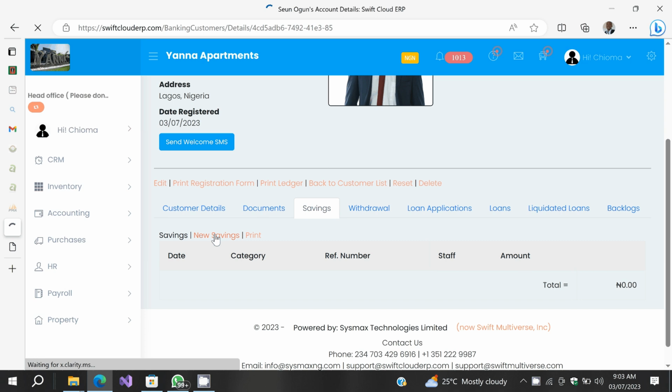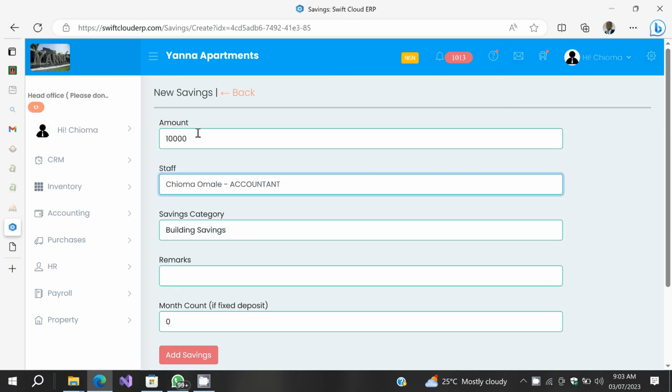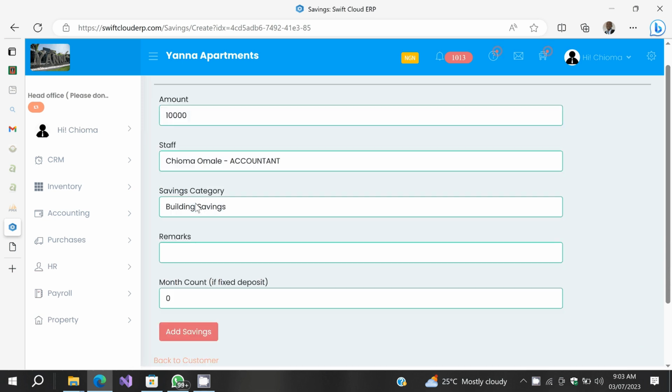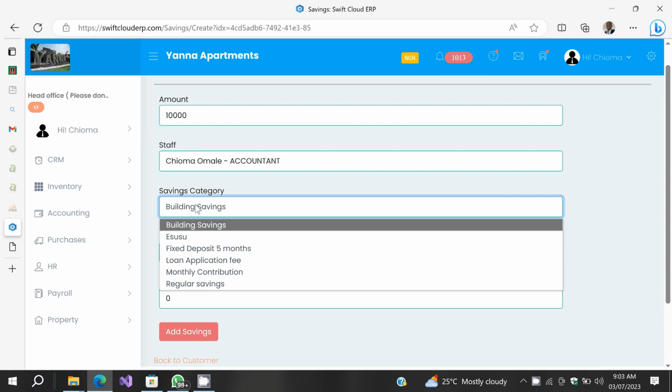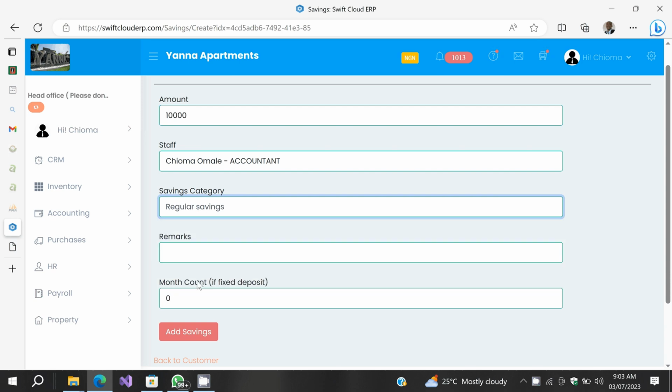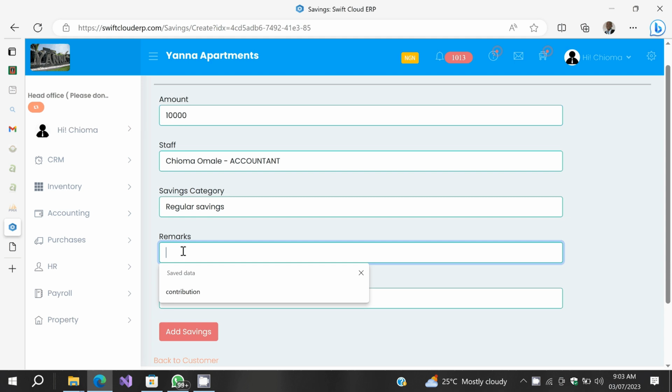I'll put in the amount that he's saving. Select the staff that's receiving the money. You can select another staff. It can be a sales team member right in the field entering this record, so that we're able to tie all collections to particular staff for reward and commission purposes. So there's savings category, like I showed you earlier. I'll select the regular, which is what I've set up. If there are remarks, I just type in those remarks here.